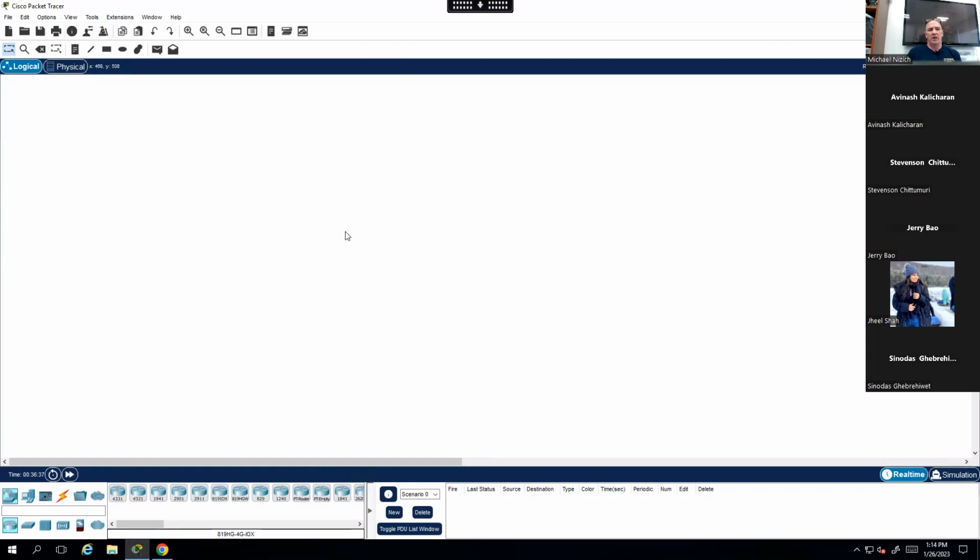So let's pretend that we're going to create a fictional organization that has maybe 3 PCs, a laptop, and a couple of wireless devices just to keep things simple. And down here, what you'll see are our network devices. These are our routers and our switches. And then these are our end devices. So we have PCs and laptops and servers and all kinds of fun stuff to connect here, right?